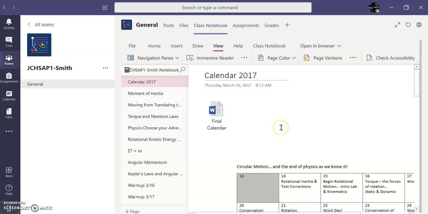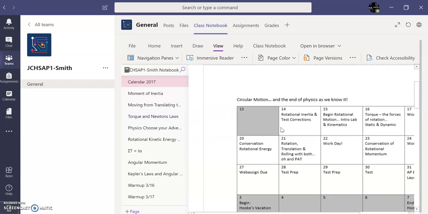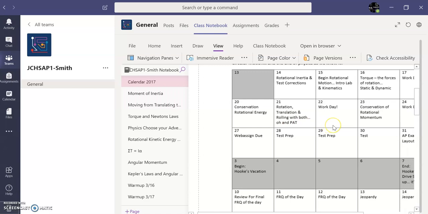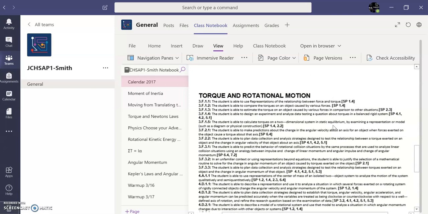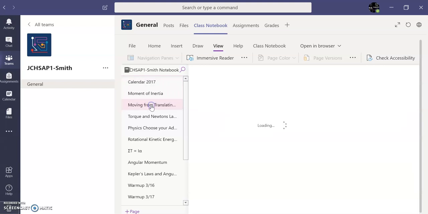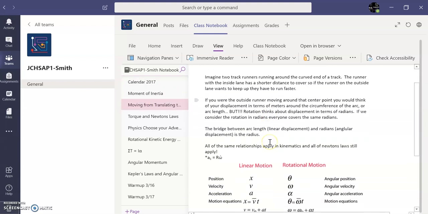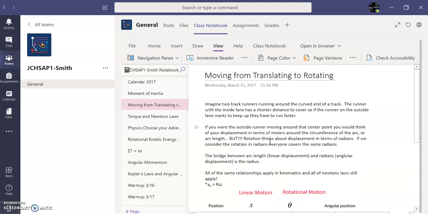Here's a calendar from a long time ago, the last time I used this, so don't worry about that unless you want to look at the topics or the standards, which are here. What we're going to start with today is the moment of inertia, moving from translating to rotating, and getting the basics for kinematic rotation down. So just reviewing kinematics and then figuring out how it applies to rotation. Lots of information there for you as well.